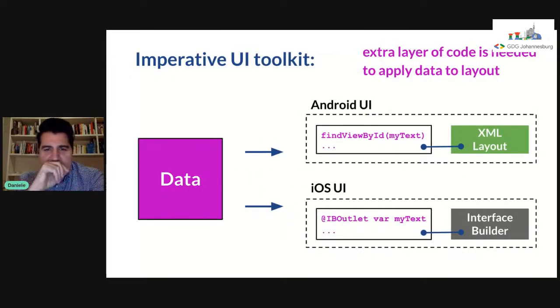Okay, let's now analyze what I was expressing earlier. As I said, in the imperative UI toolkit, you always have an extra layer of code that is needed to couple data to the UI component. And in Android, this is findViewById. Even though recently in Android, we have view binding, which is trying to simplify and eliminate lots of boilerplate code. But even if you use view binding in Android, you still need this extra layer to couple data to the layout. And similarly, in UIKit in iOS, we also need to couple the code to the UI component.